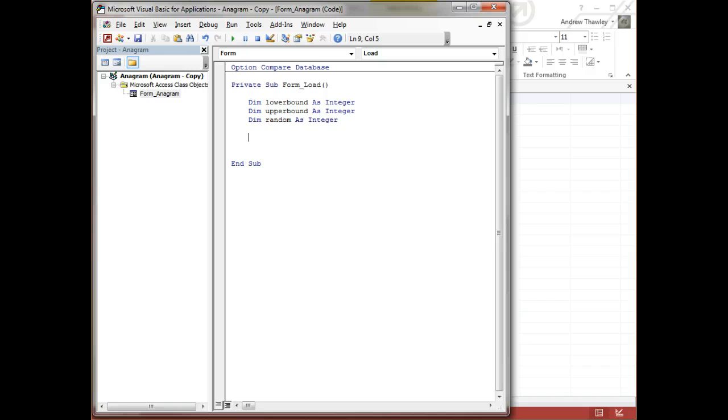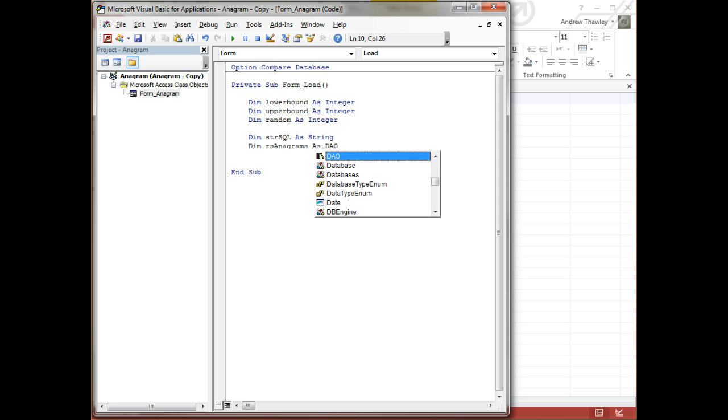Now we need to link it up to our database table. So we need a string variable to store our SQL, and we also need to create our variable to store the record set. I'm just going to use rs for record set, and because it's linked to our anagrams table, I'm going to put in anagrams as DAO, data access object record set. So that will create the variables that we need.